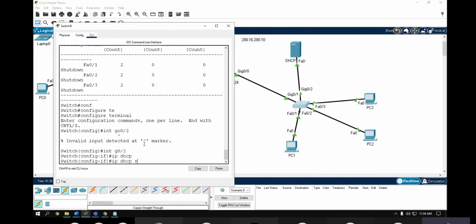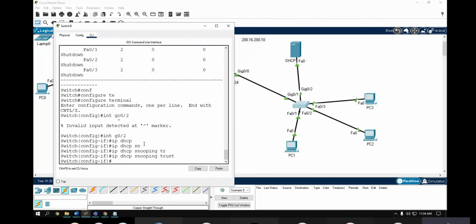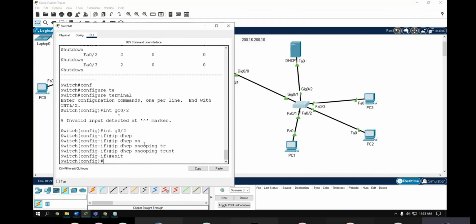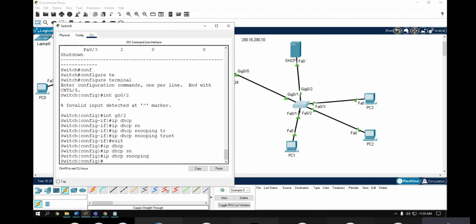So this is our trusted port, and for the rest of the ports, like port 1, 2, and 3 or any other ports, we can say ip dhcp snooping limit rate 5. Then exit. We also need to configure this in global configuration mode: ip dhcp snooping. It is configured. Now we set the limit rate of 4 to 5 packets.